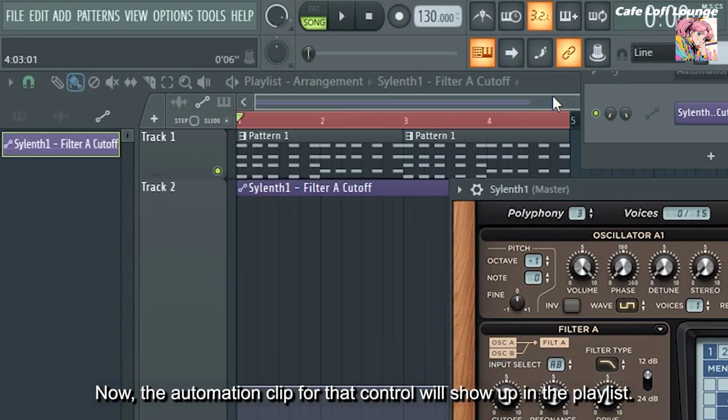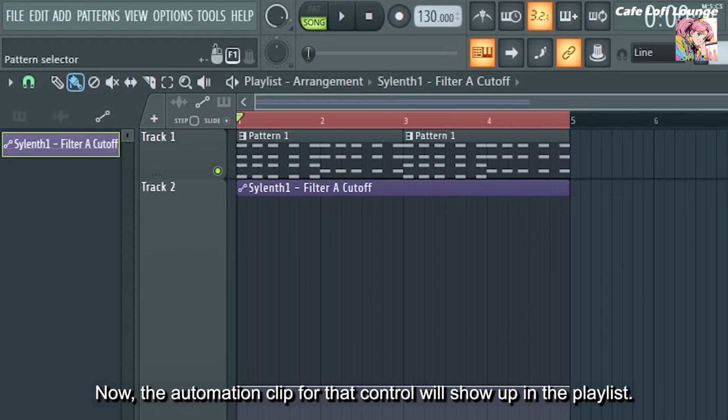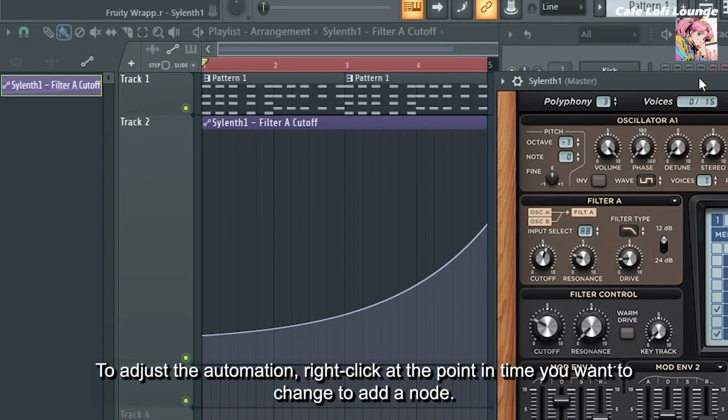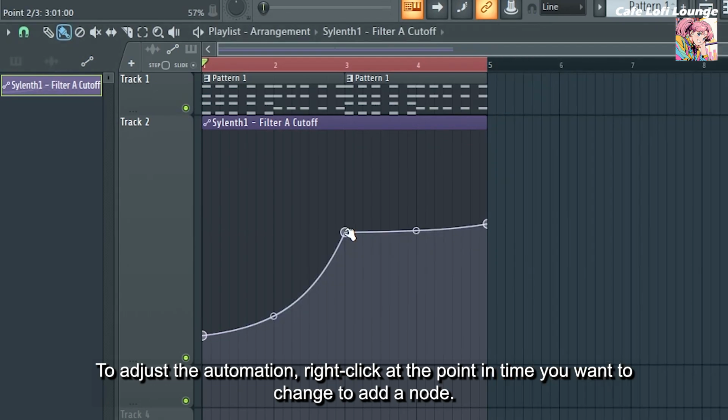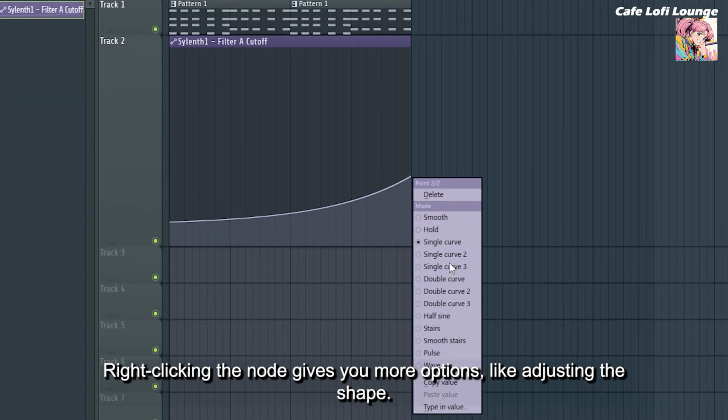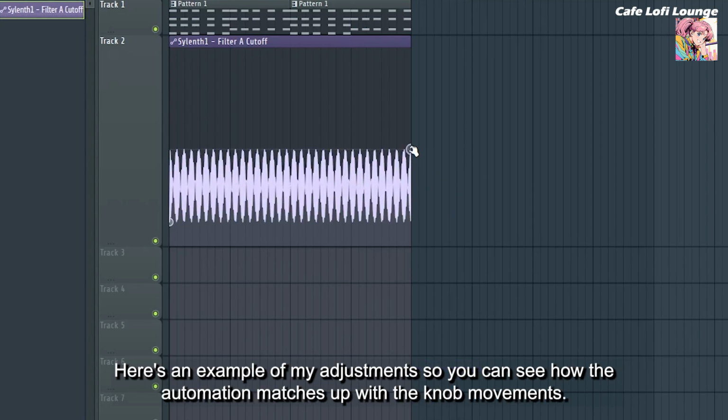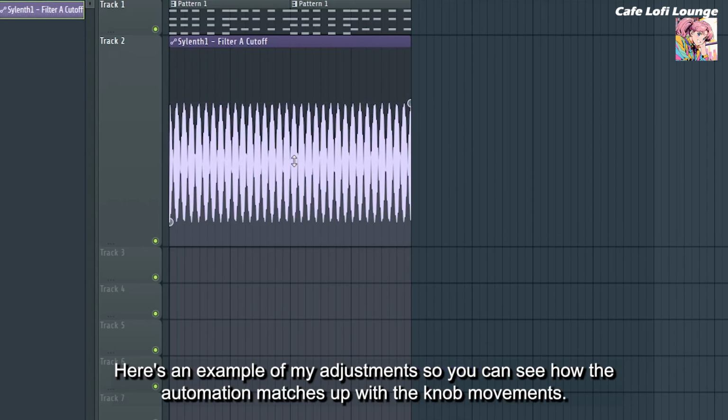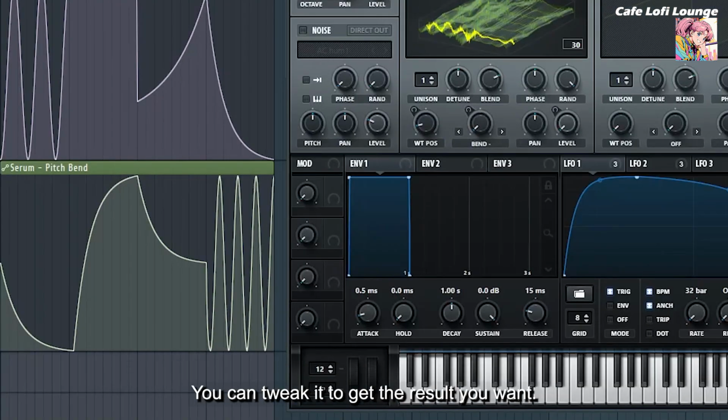Now, the automation clip for that control will show up in the playlist. To adjust the automation, right-click at the point in time you want to change to add a node. Right-clicking the node gives you more options, like adjusting the shape. Here's an example of my adjustments so you can see how the automation matches up with the knob movements. You can tweak it to get the result you want.